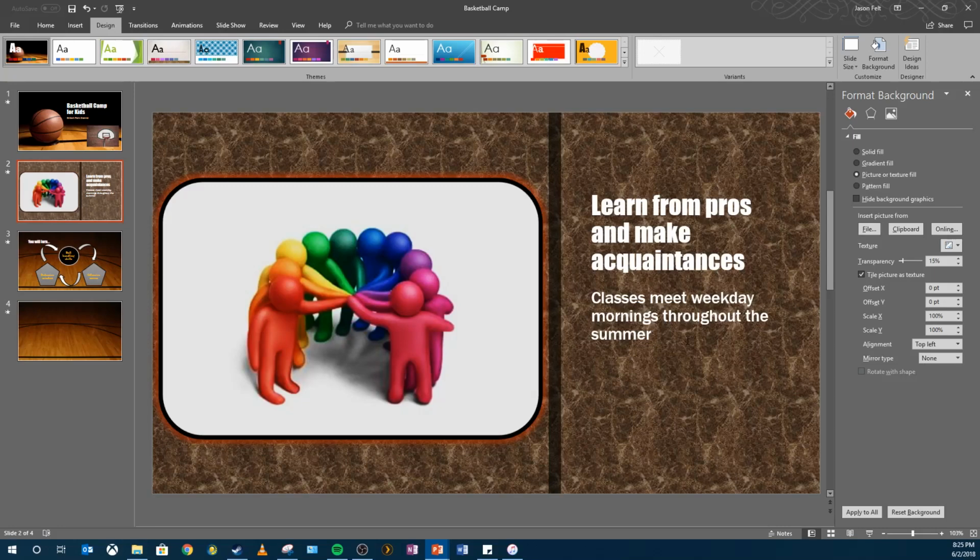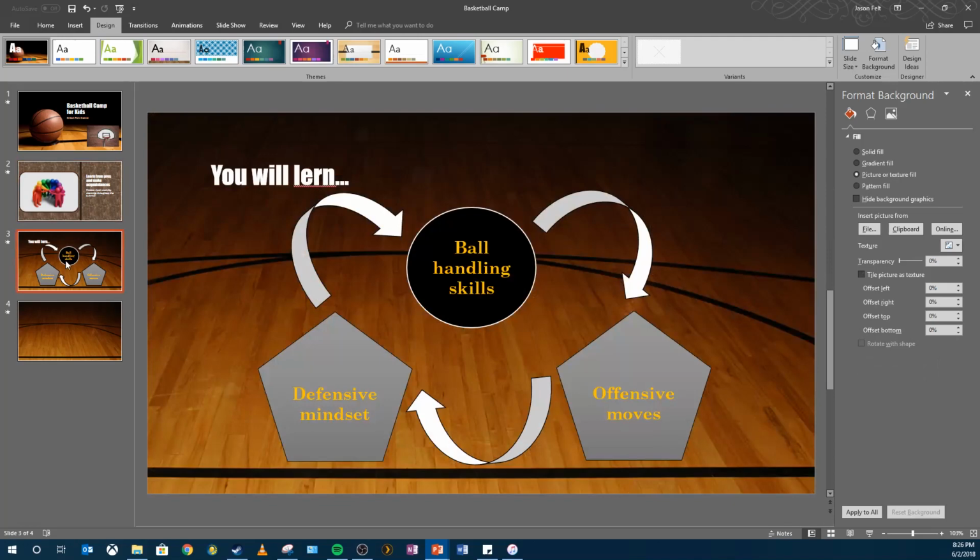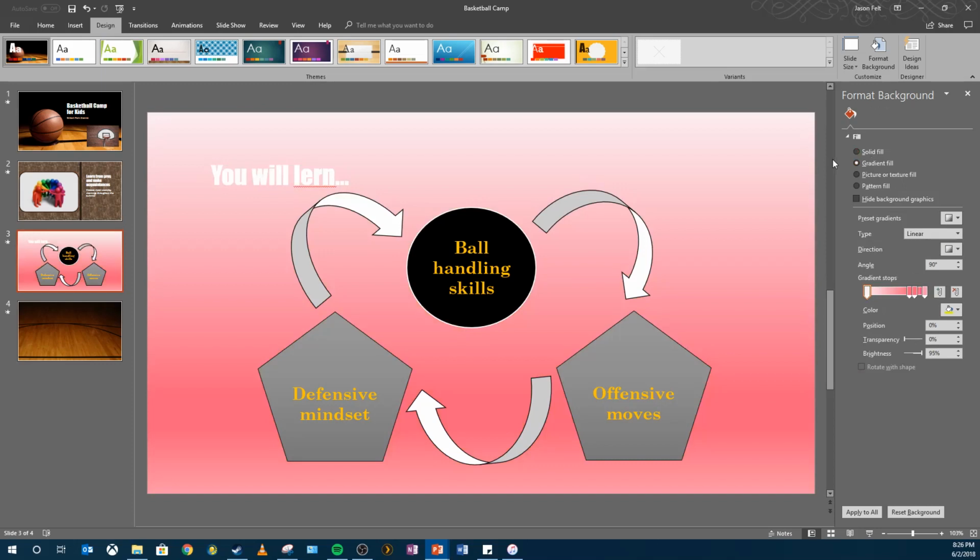Now we're going to insert a gradient fill. So now we're going to display slide 3, my bad, slide 3 with the fill section selected. We're going to go to gradient fill. Now you can see that it goes from one shade to another shade. We don't want pink, we're going to change it up a little bit.